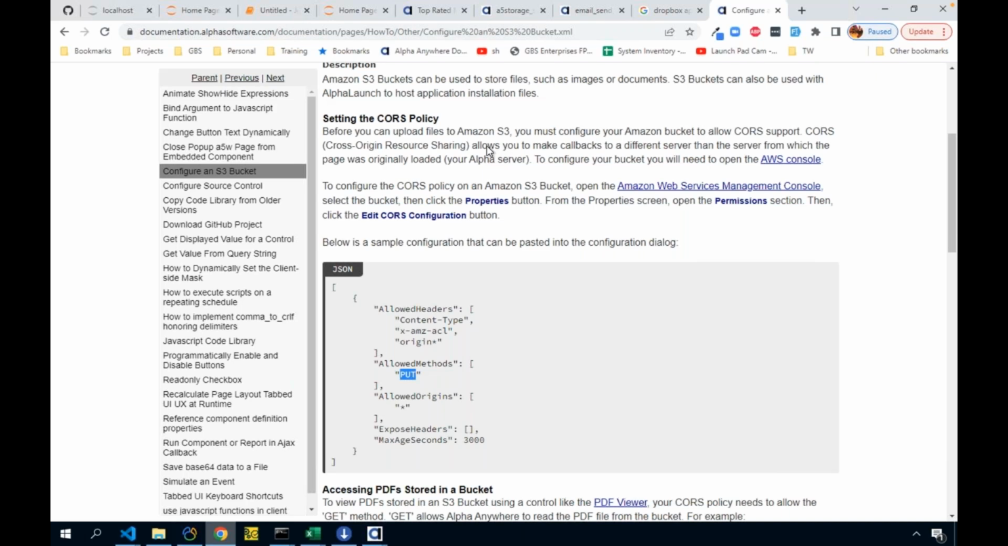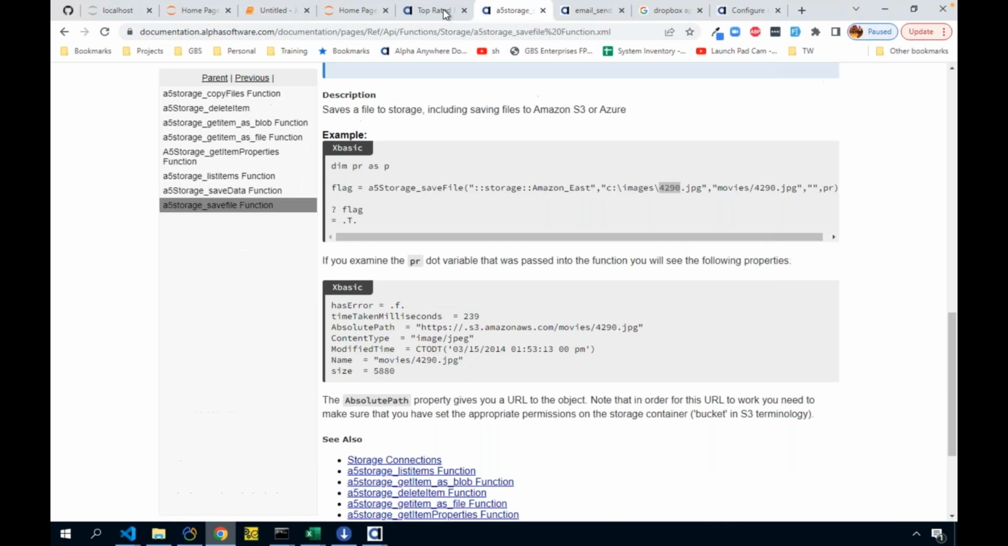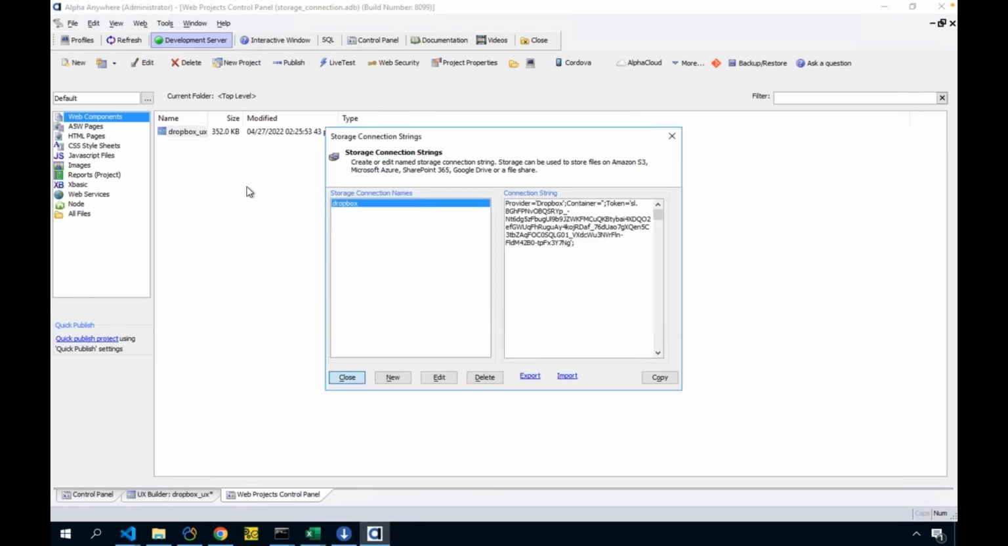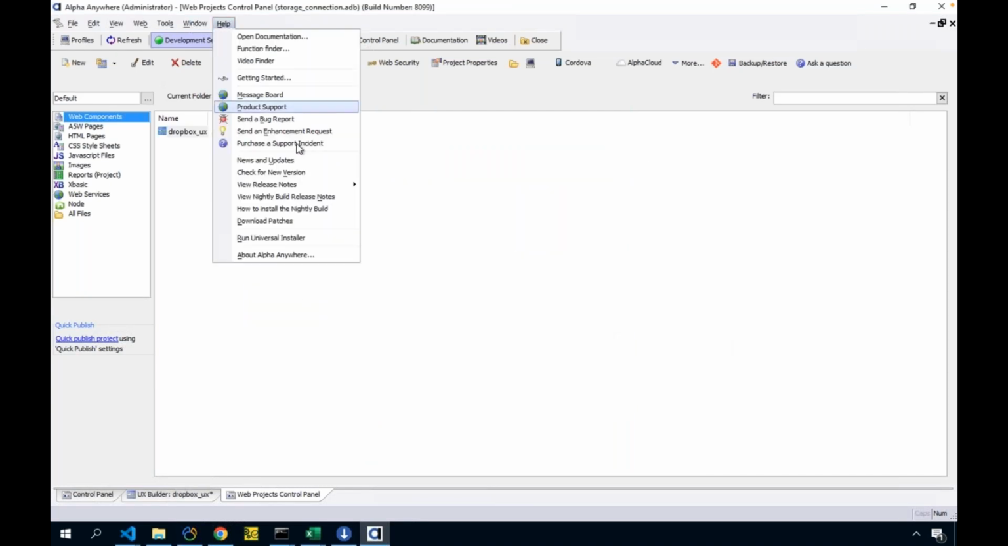Thanks, Dan. So two quick things to touch on. The first one has to do with feature requests. First of all, I just want to let anyone know, you can always send a feature request directly into guides, guides@alphasoftware.com. But there is a place in Alpha Anywhere for making feature requests a little bit more automated. It helps us keep organized. And it's called Send an Enhancement Request. It's right there in the help menu of Alpha Anywhere.